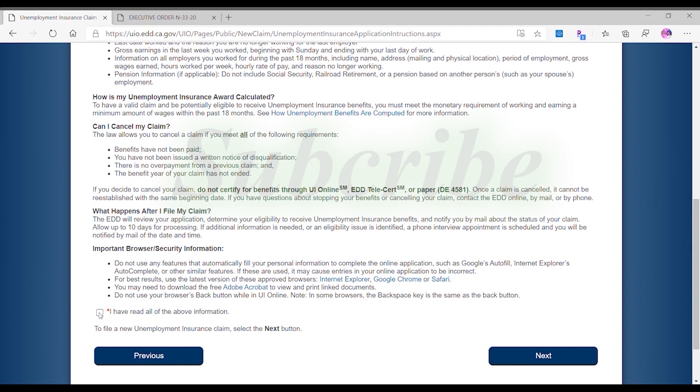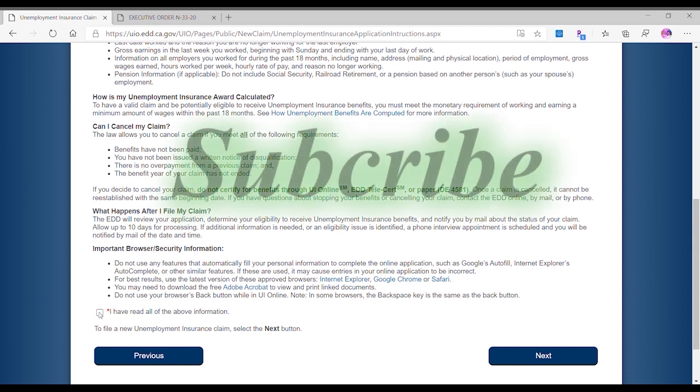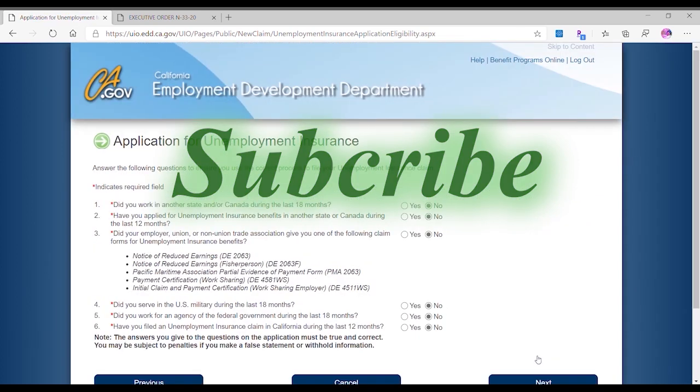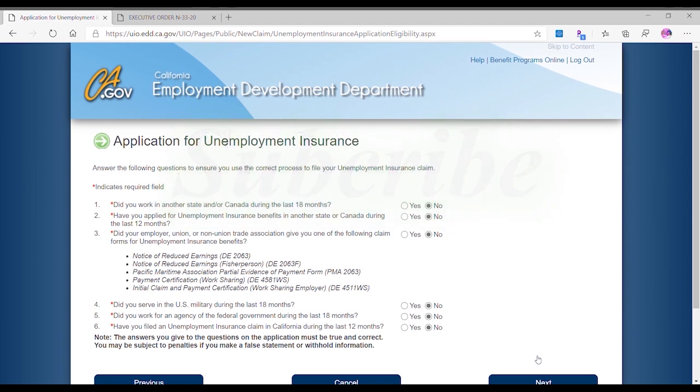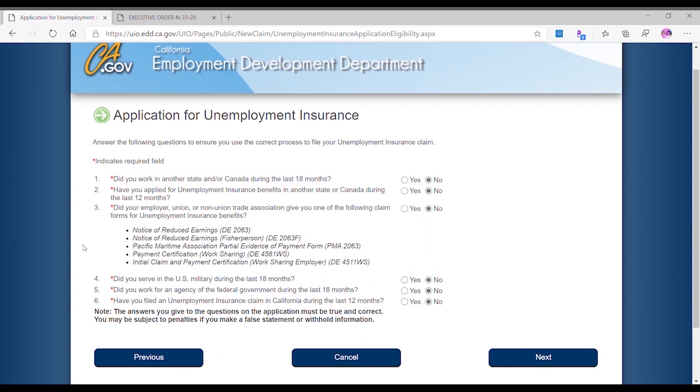All right, so on this page, you can read it all. I just explained it. Check the box: I've read all the information above, and you select next. Great. On the next page, it says application for unemployment insurance. It's going to ask you 6 questions. You have to answer truthfully. You can't lie in an unemployment application, because if you lie, it's going to bring on problems in the future.